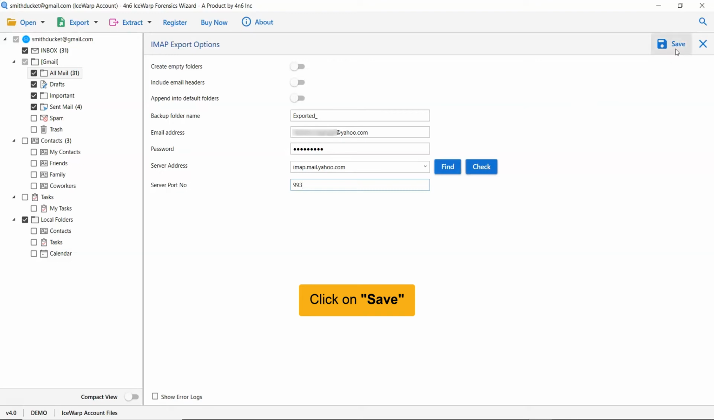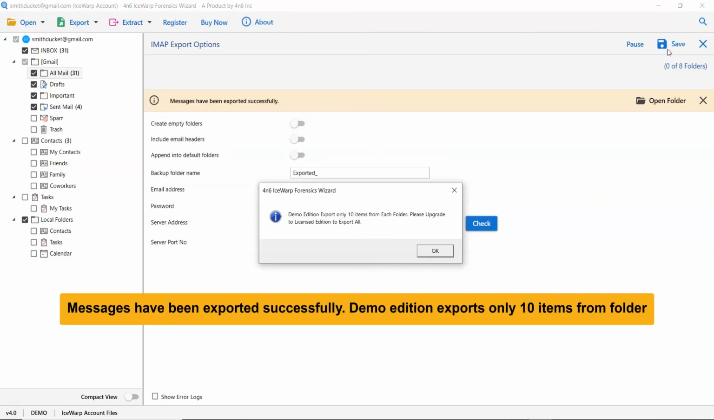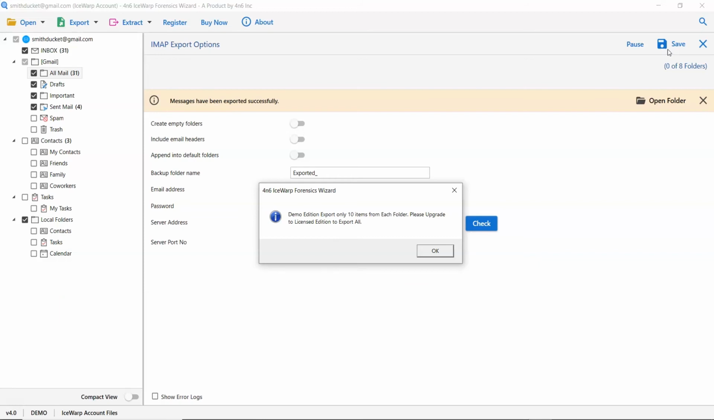The utility provides live migration in the software panel, as you can see. Now, wait for a while. Later, the message appears on your screen, declaring that the process to migrate from IceWarp to IMAP account is completed successfully. The demo edition of the software allows you to export only 10 items from IceWarp to IMAP account. Click on the OK button.